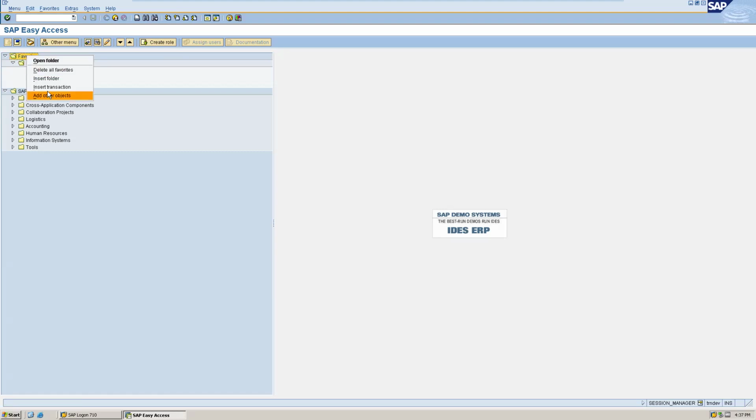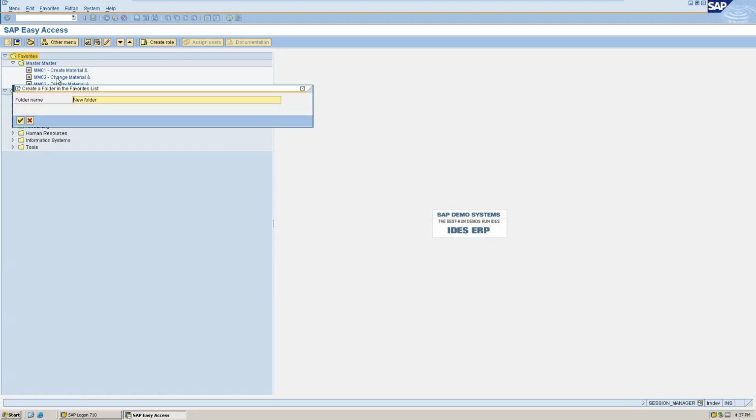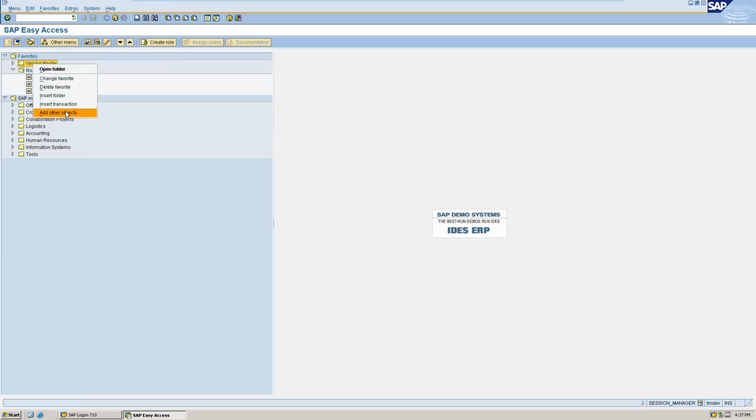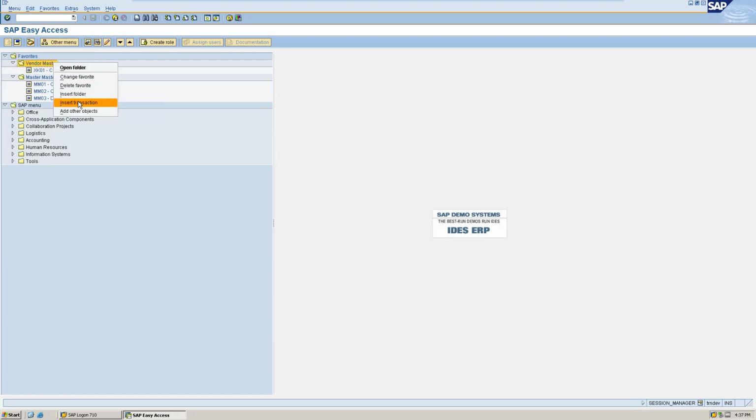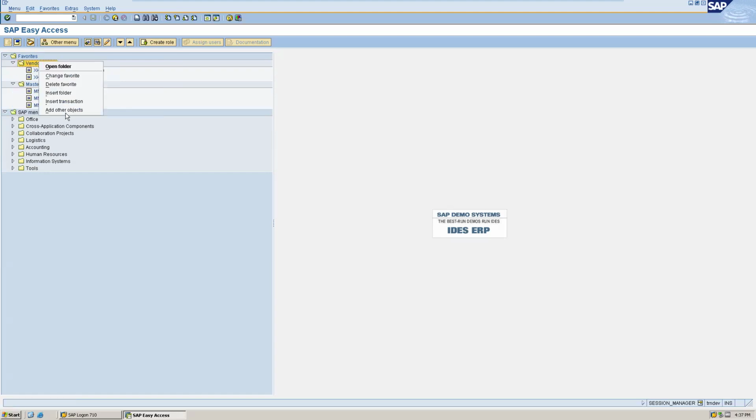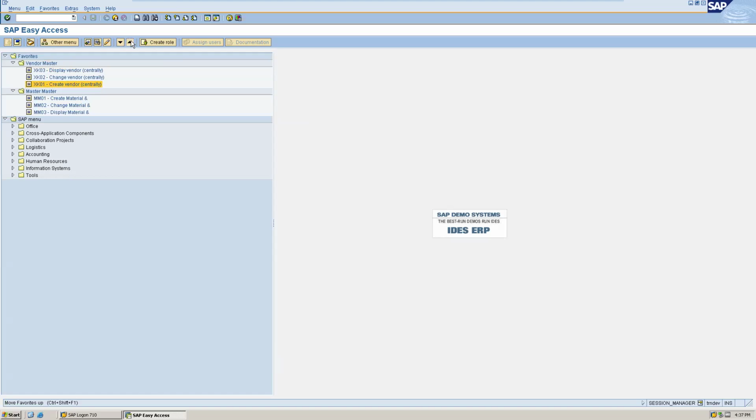Okay, I'll just create it again. Vendor master. And then inside here, insert transaction, XK01, XK02, XK03. All right. And then just organize it again. Okay. So that's how you manage your favorites in SAP. Any questions?